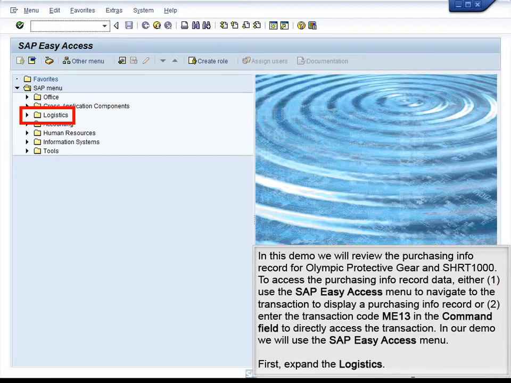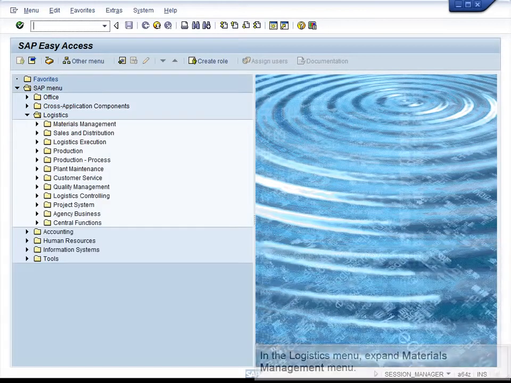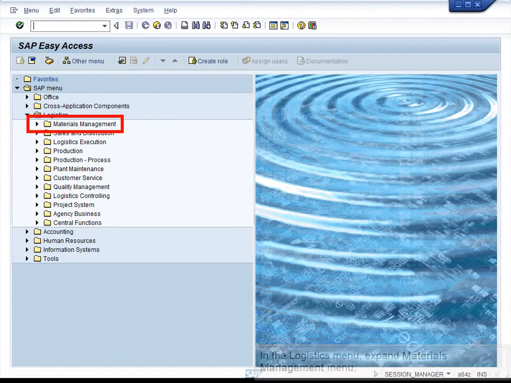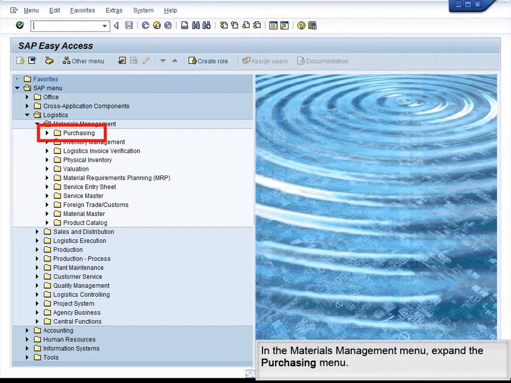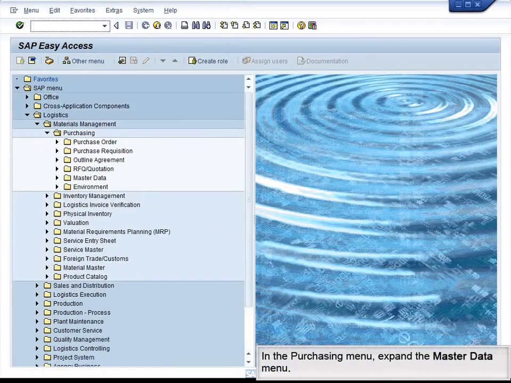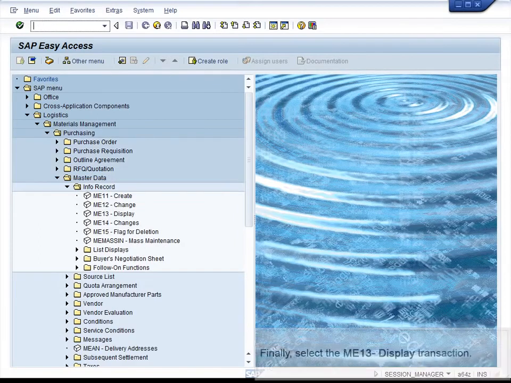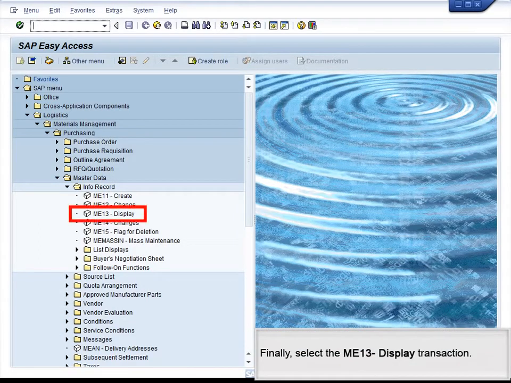First, expand the Logistics menu. In the Logistics menu, expand the Materials Management menu. In the Materials Management menu, expand the Purchasing menu. In the Purchasing menu, expand the Master Data menu. In the Master Data menu, expand the Info Record menu. Finally, select the ME13 Display transaction.